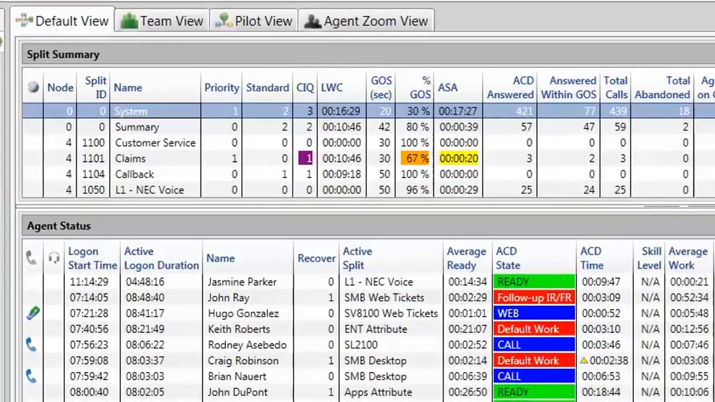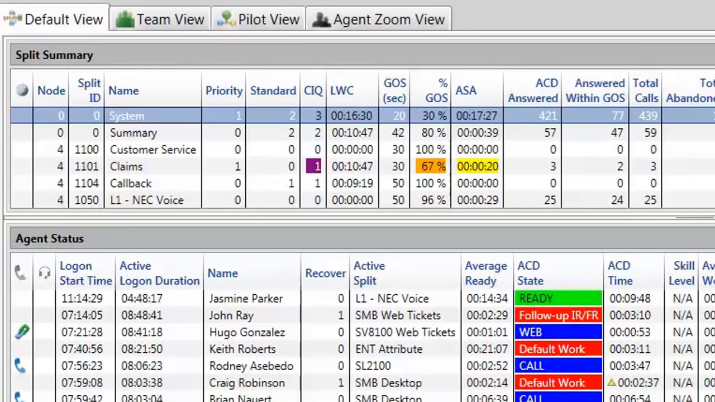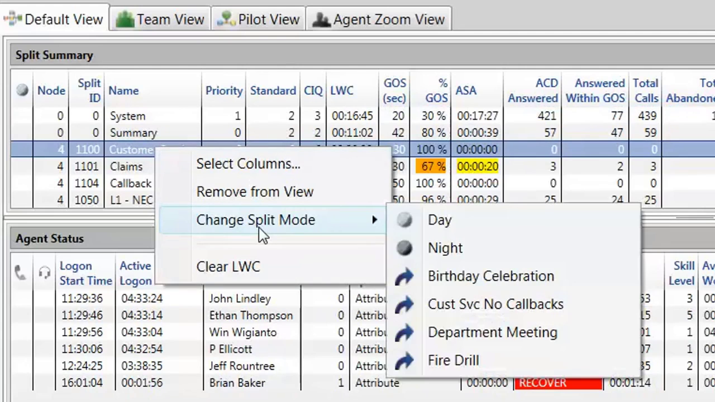The split summary window displays at the top and includes some basic information for each split, such as calls in queue, longest waiting call time, grade of service, and average speed of answer. With the appropriate permissions, supervisors may have the option to change the mode of their splits to a predefined location. This is great for accommodating departmental meetings, fire drills, etc.